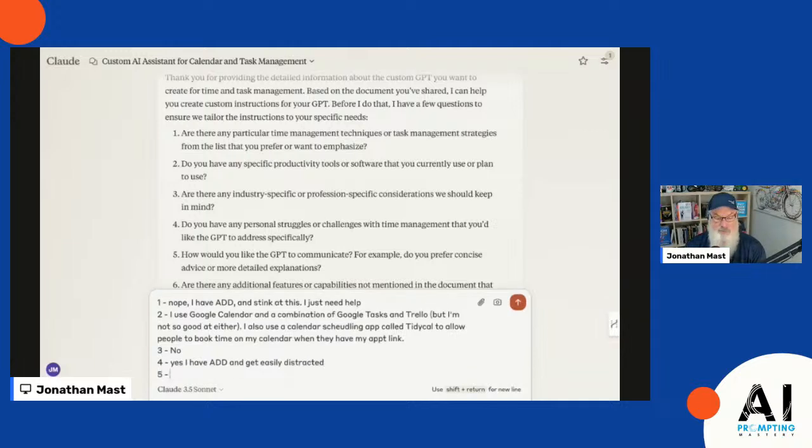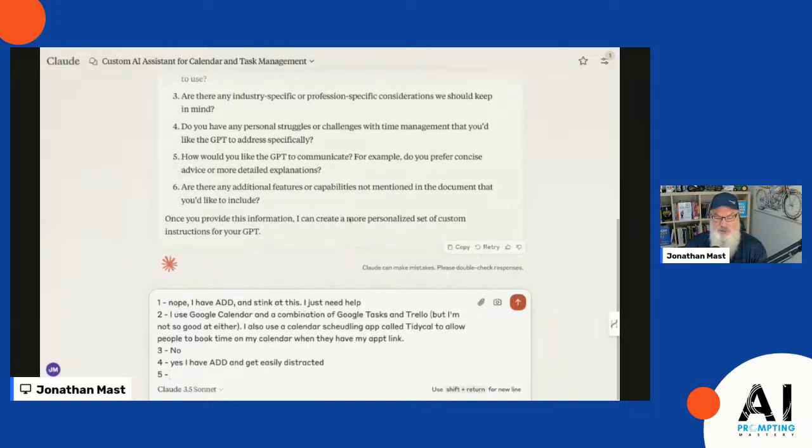Probably more than easily. Number 5, how would you like GPT to communicate? For example, do you prefer concise advice or more detailed? Because I have ADD, I don't want all the details right up front. I'm going to go ahead and just say, start with concise, I'm spelling that right, and expand as requested, if I request.